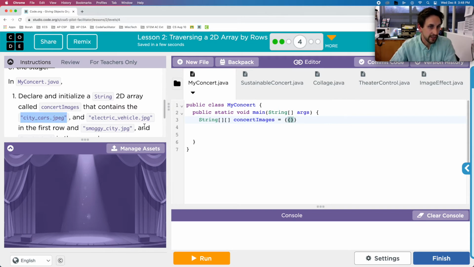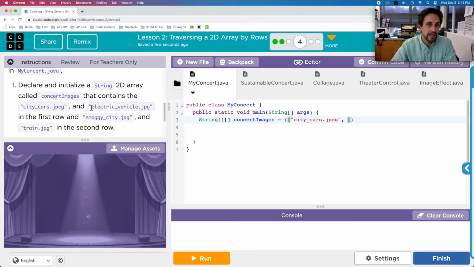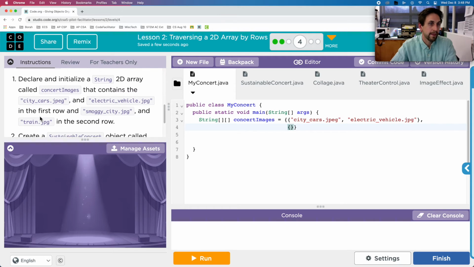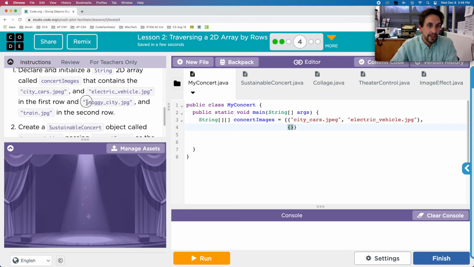I need citycars.jpg, so I'm going to copy that, paste it here. And electric vehicles.jpg, paste that there. In the first row, okay, so I've taken care of my first row, so I have to have a comma and another curly brace. And the smoggy city.jpg and the train JPEG in the second row.